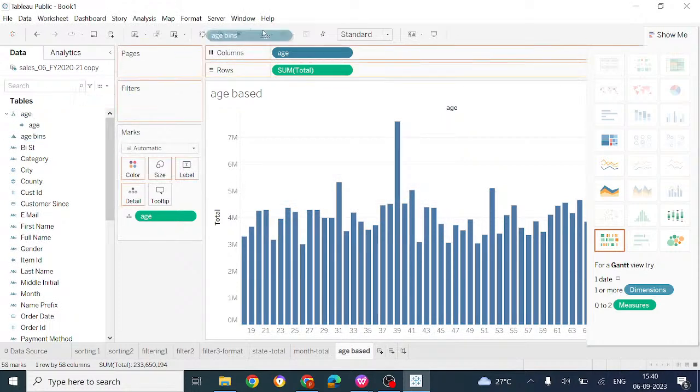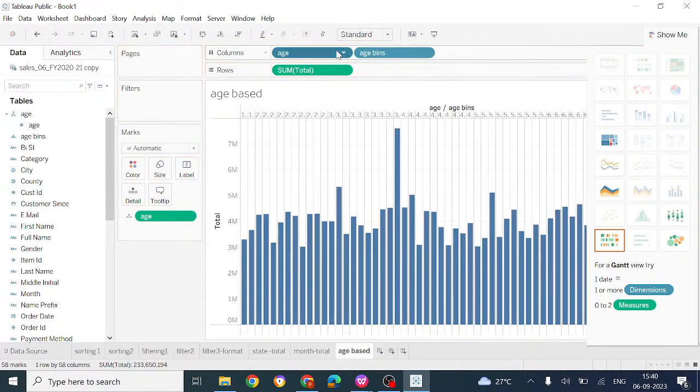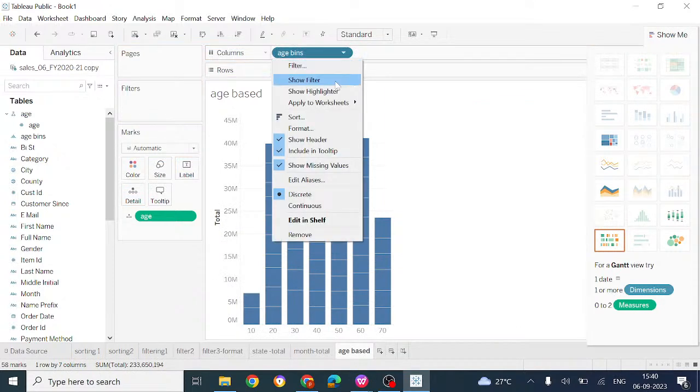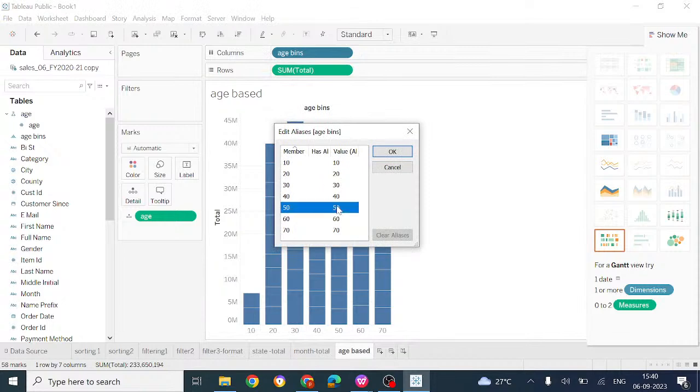Just drag this one and go to the columns option. Delete the previous one and select the age bins, and here go to edit alias, where we have the different values. If you want to change any value, just click on the values. Here 10 is there now, so you can give different options here. If you want to make any changes, you can make them here.